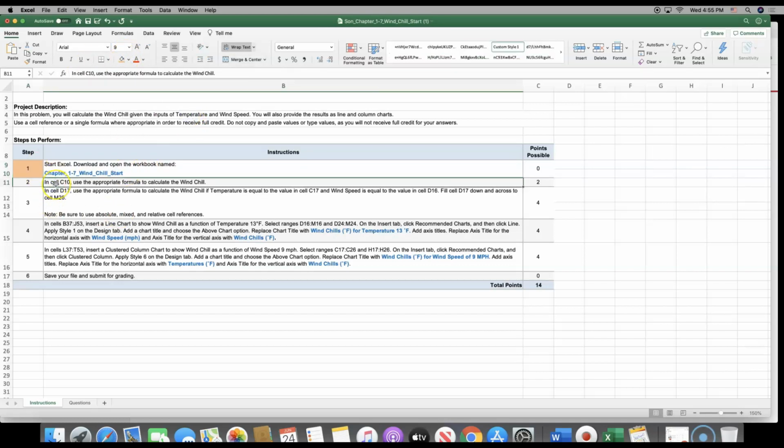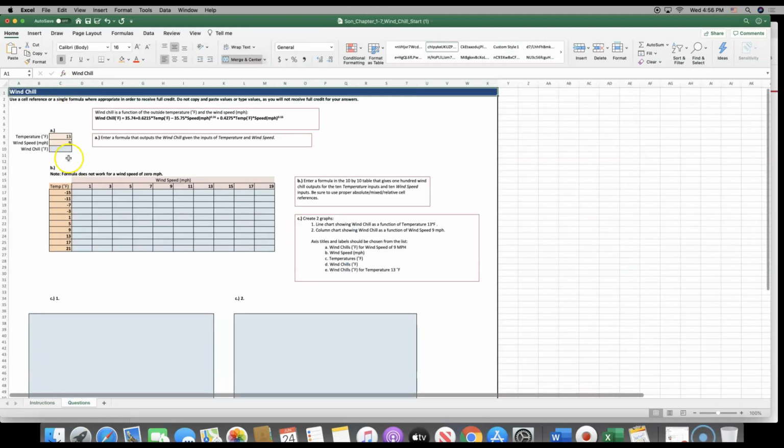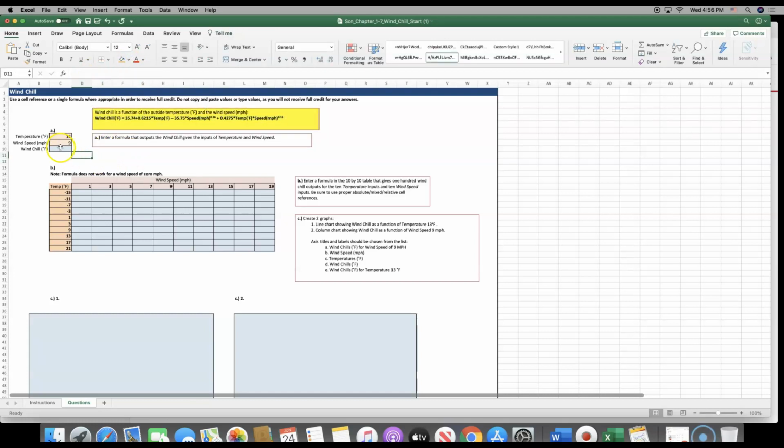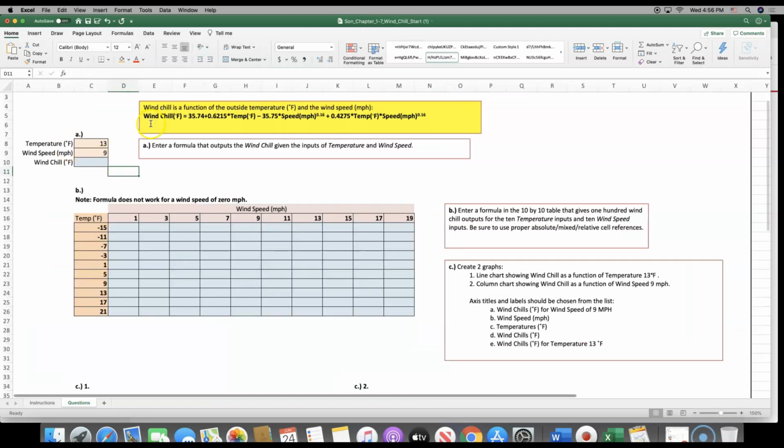Let's go to step 2 then. In cell C10, use the appropriate formula to calculate the wind chill. I don't know the formula for wind chill, so they need to give it to me. So let's go to C10. Now there goes the wind chill formula. This is what we're going to type in. Looks kind of crazy. I tried to highlight just that piece, but it ended up highlighting the whole cell. But this is the formula that we need to type in using cell references.